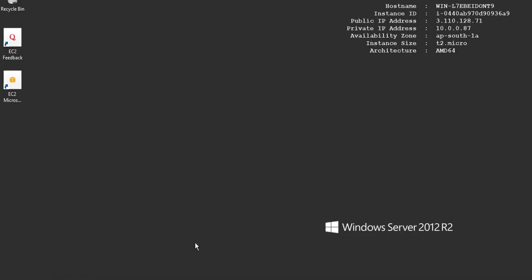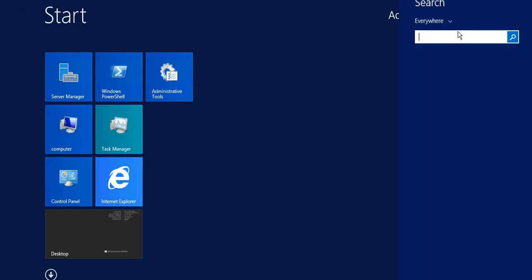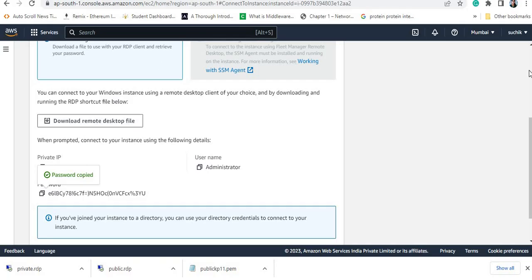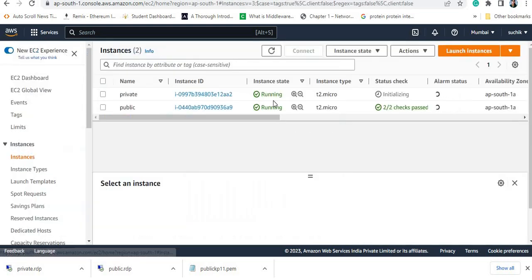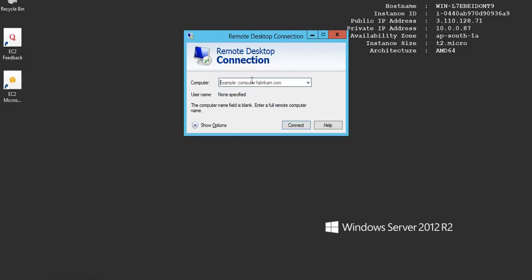Now this instance is in ready condition. I'll go to the search option here and write remote. So I can make a remote desktop connection by clicking here. I need to provide the private IP address of my private instance, right? So if you go up to instances, go to private, and here this one is the private IP address. I will copy this IP address from here and paste it.